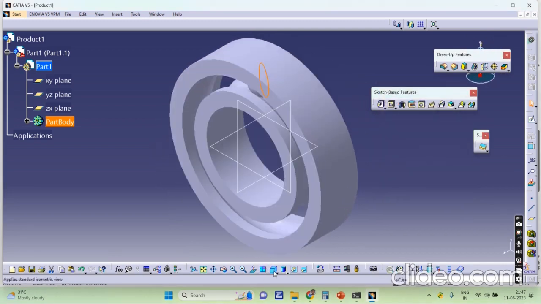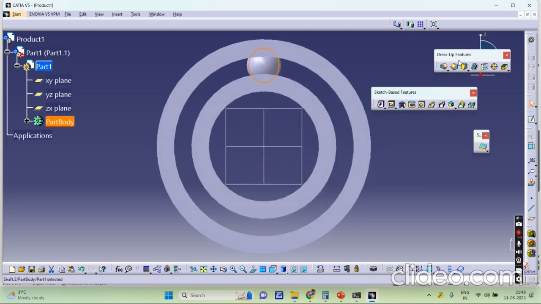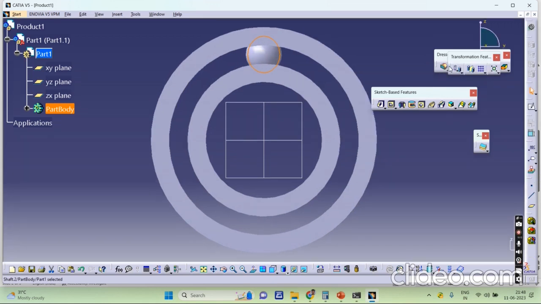Then you can come to the isometric view, and then place it in the front view option. Yes. Then you can come here. There is another toolbar, named the Transformation Features toolbar. In this Transformation Features toolbar, you can come to the third option. By default it is a rectangular pattern, and you can change it to the circular pattern.